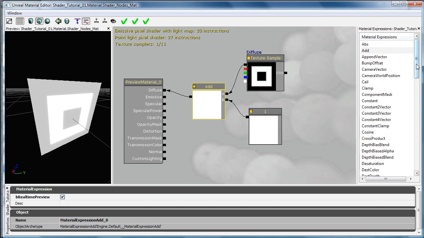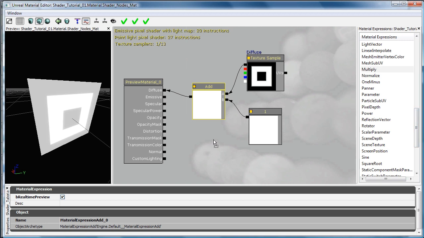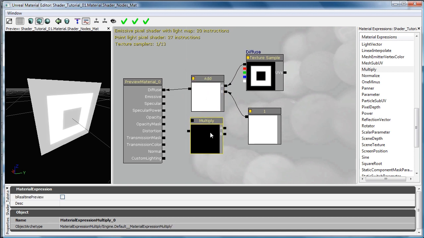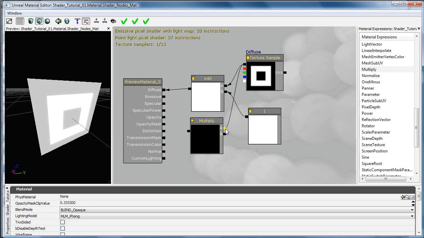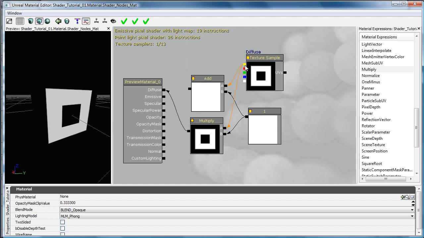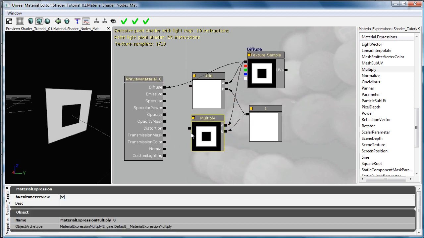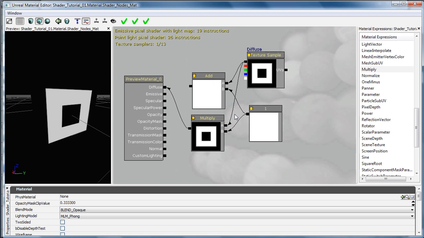So the next thing I want to go over is a multiply. An add is pretty much like a screen in Photoshop, and a multiply is like a multiply in Photoshop. If we do the same thing, we'll plug the diffuse into A and the constant into B. You'll notice with real time on that it didn't do anything at all. If you plug the diffuse into diffuse and then this multiply back in, you'll notice there's absolutely no change. That's because anytime you multiply something by 1, it stays the same.